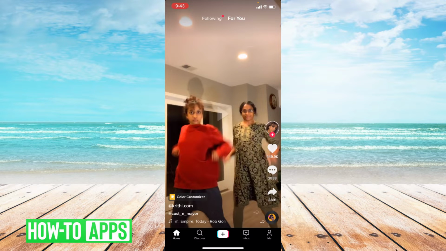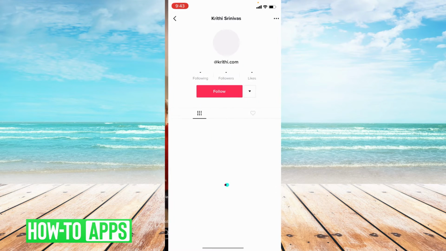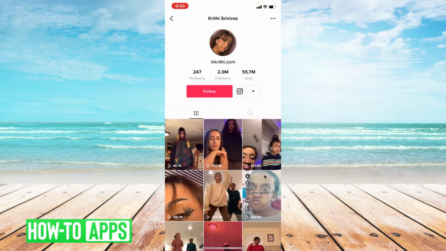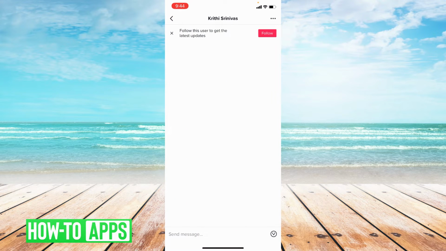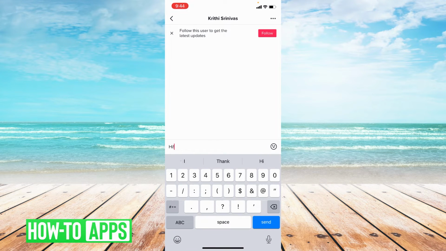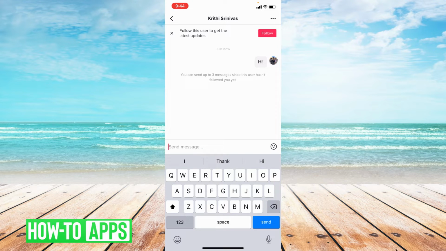So I'm going to give you an example. I'm going to click on this girl's profile. I'm going to go to the three dots up top, and then I'm going to press send message, and I'm going to say hi and send. And as you can see, I can only send up to 3 messages since this user has not followed me yet. Some places it'll give you this message.